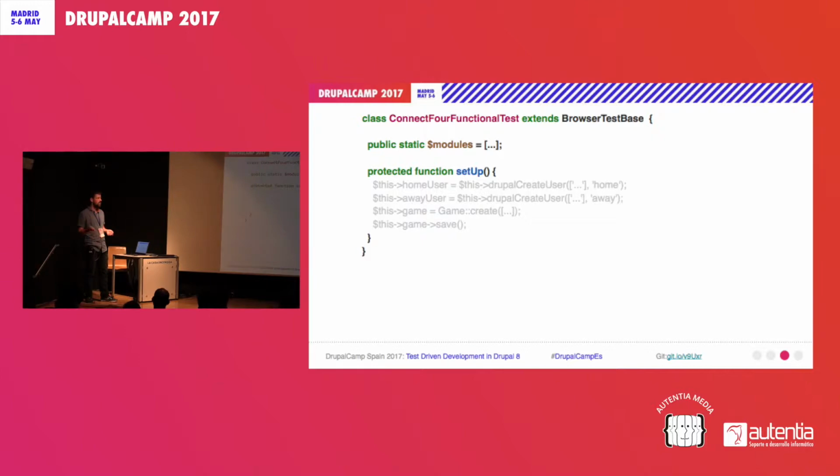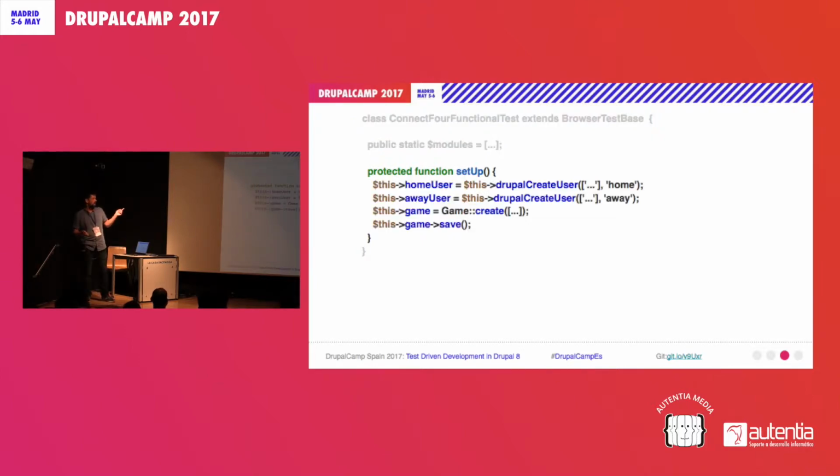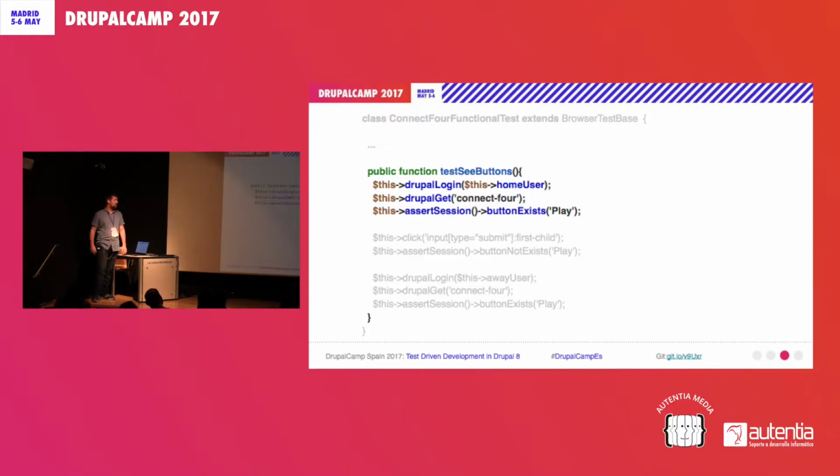If you are going to use a home user and an away user, as you can see on the next slide, you need those home users and away users for every single test you're going to run. So you put them in the setup, and they will be there for you to use every test that you run. So the home user, I'm going to use a Drupal create user method that comes with browser test to create it. Very simple. Away user, the same thing. And the game is calling the static method on my game content entity, and then save it. So let's write the test.